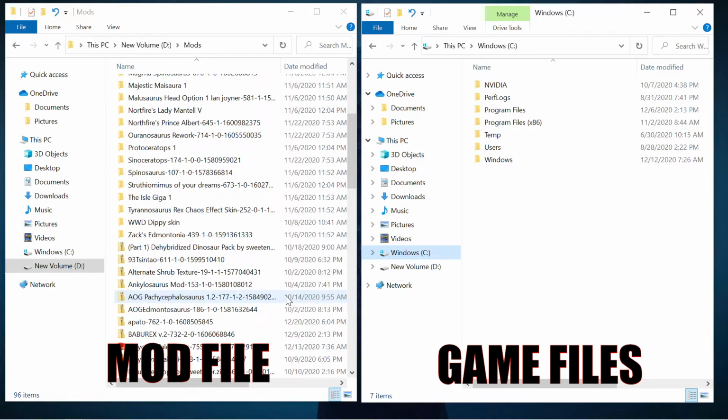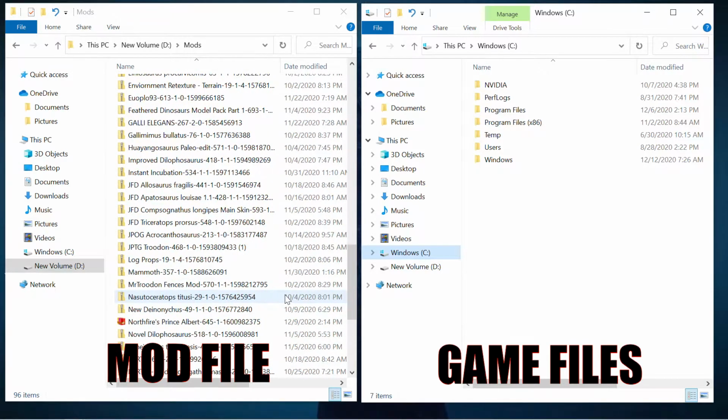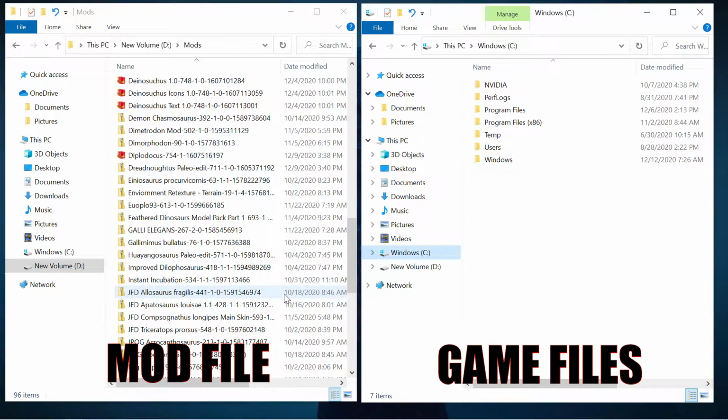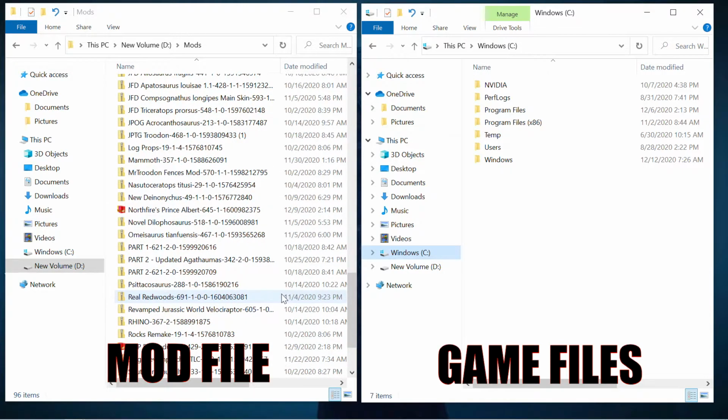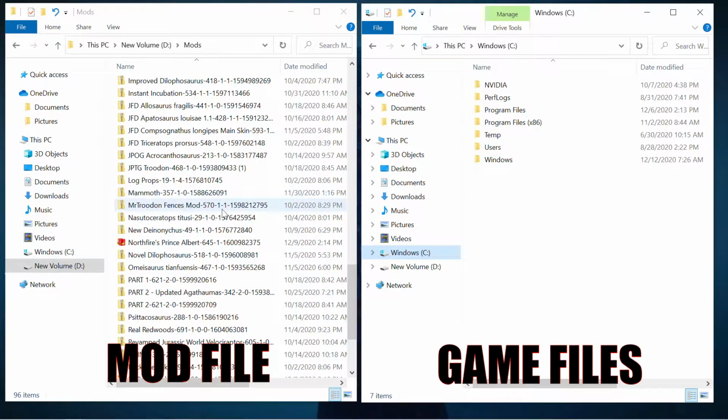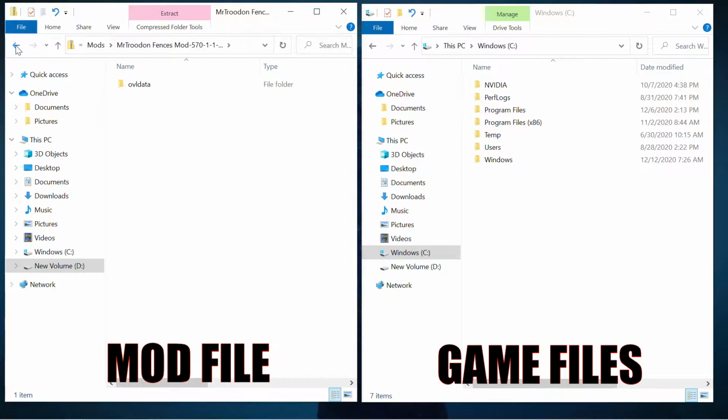To start, you just want to find wherever you have your mods stored. If you just downloaded it, it'll probably be in your downloads or whatever. But if you want to move them, move them. So here's MrTroodon's Fences mod. You click on that, and that says OVL data. So that folder right here, that's where all of your Jurassic World stuff is.